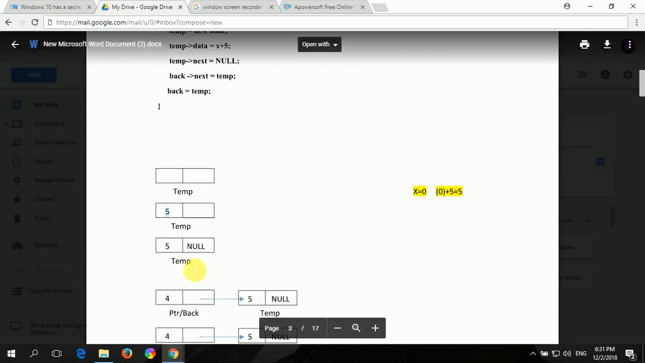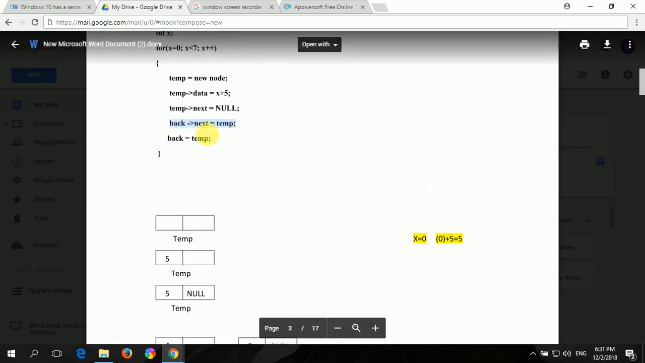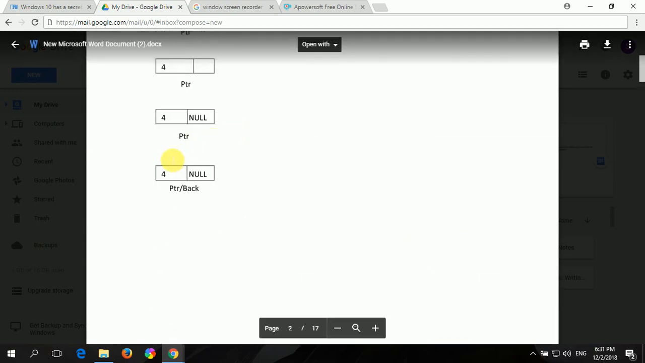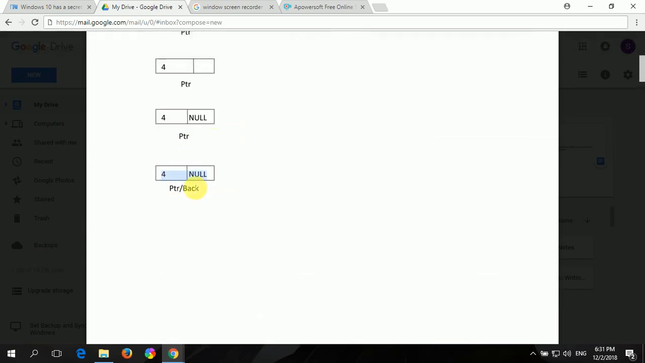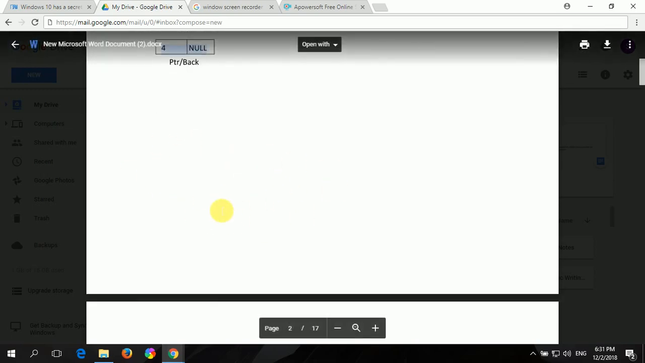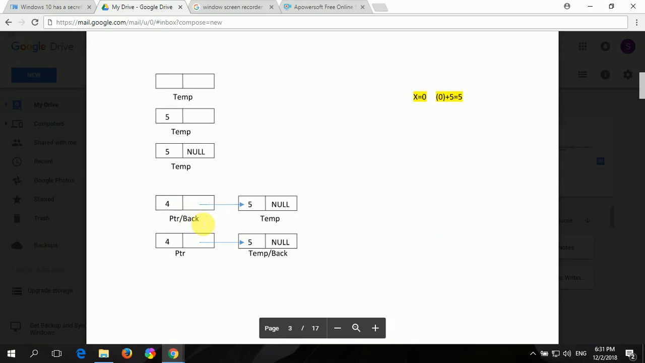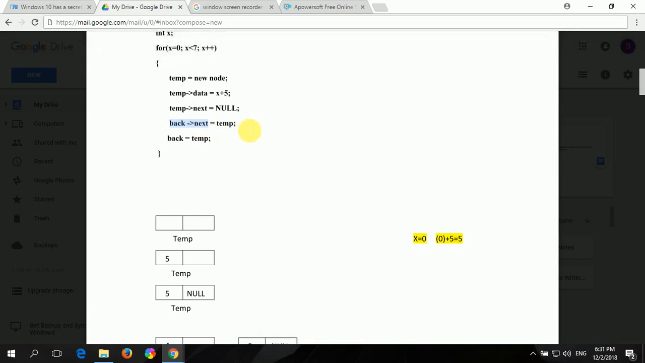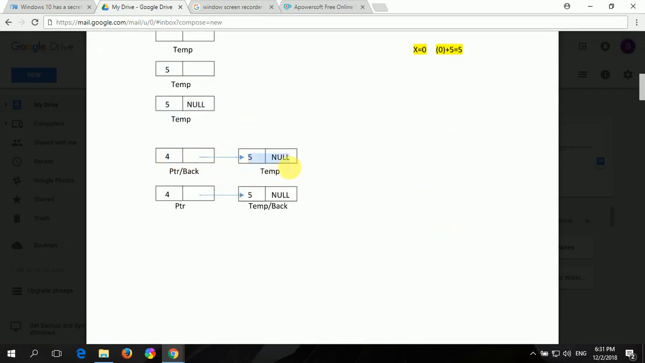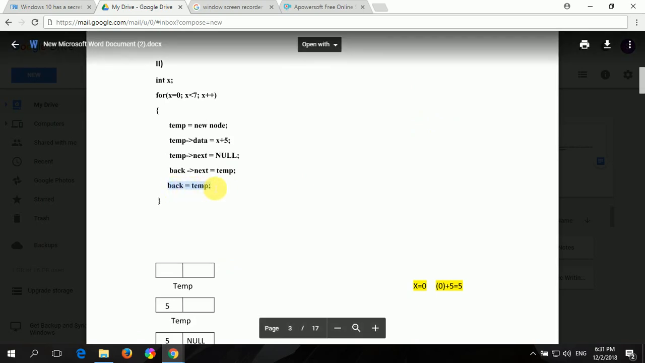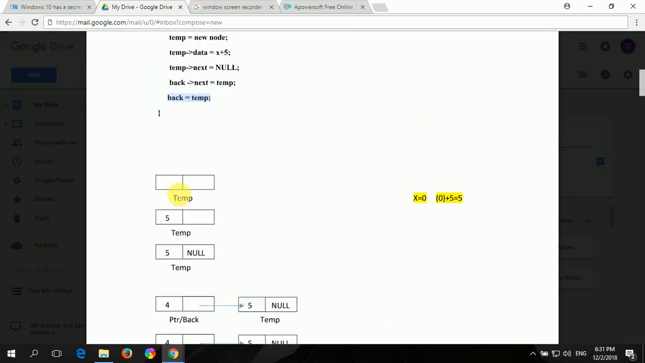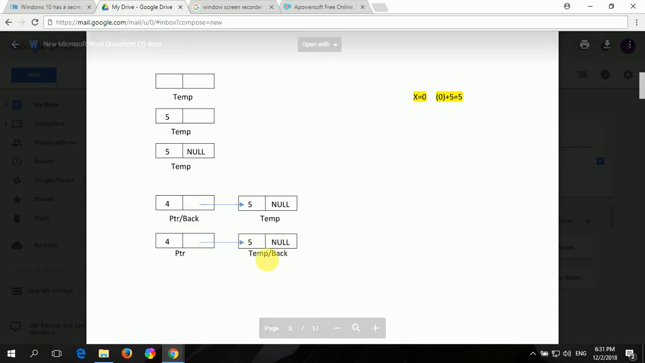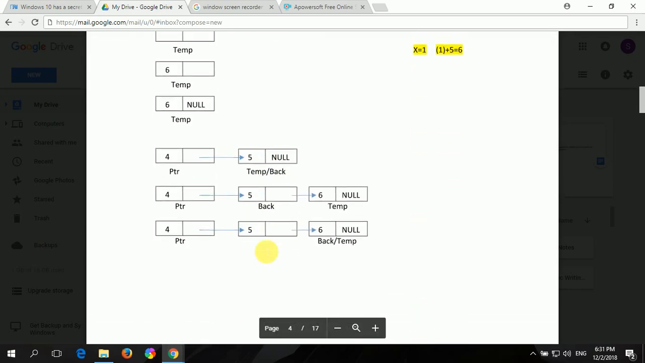So then we point our node towards null, then we do this, back next should be temp. Our back is actually the previous node we have here, ptr or back. So remember this node, and then we should put the ptr pointing toward temp, because back next should be temp. And then lastly, we assign the address of temp to back. So as I mentioned, the back should have the same address as temp. So we finish our first loop, and I go to the second loop here.